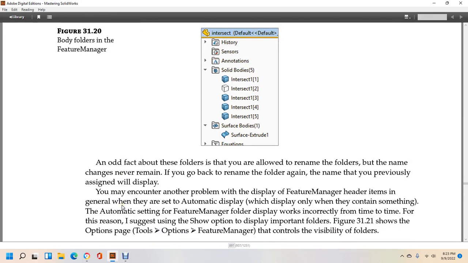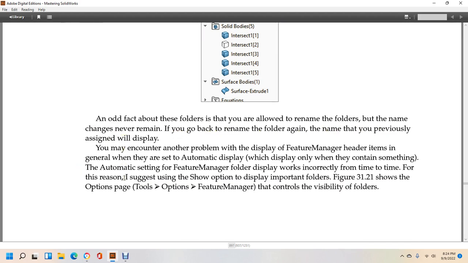Yes. And an odd fact of the folder: if you are allowed to rename the folder, the name changes but never remains. If you go back to rename the folder again, the name will probably revert to the previously assigned one. You may encounter another problem with displaying Feature Manager header items. They automatically display only when they contain something.